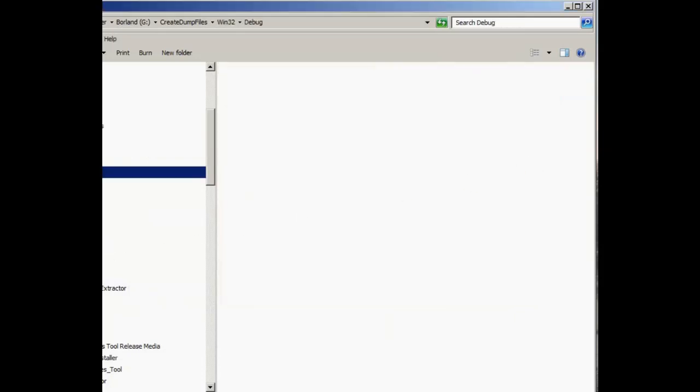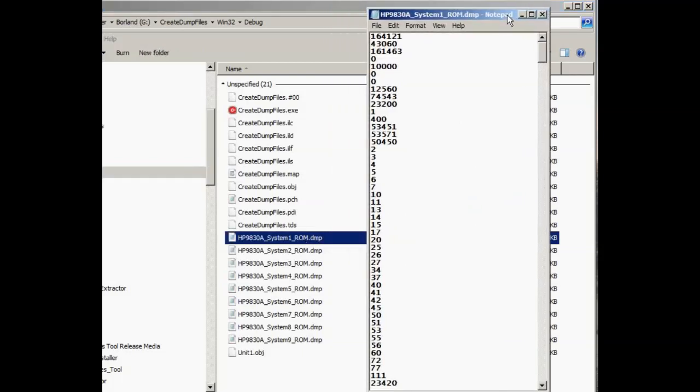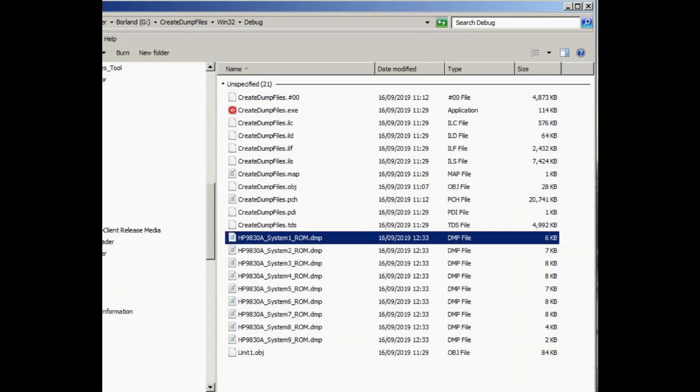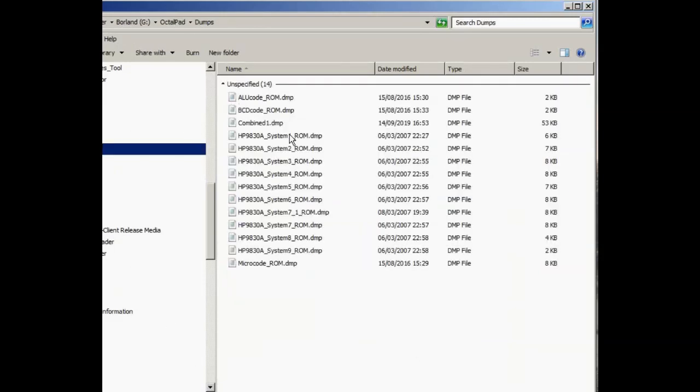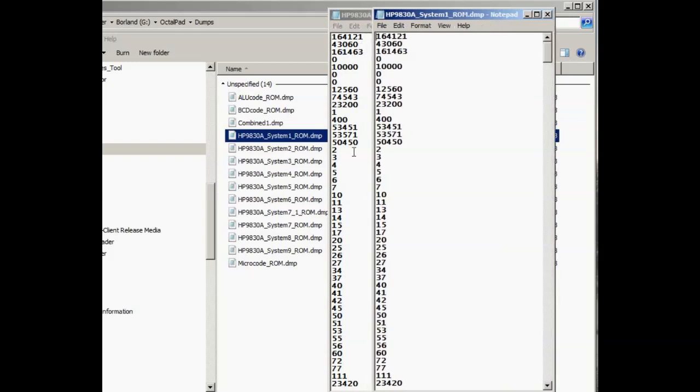And if we then look at the dump files, we'll see that they are very similar to the dump files that came from the actual machine itself. If we compare them side by side, you can see that for the most part, at least looking through them manually, they look the same.